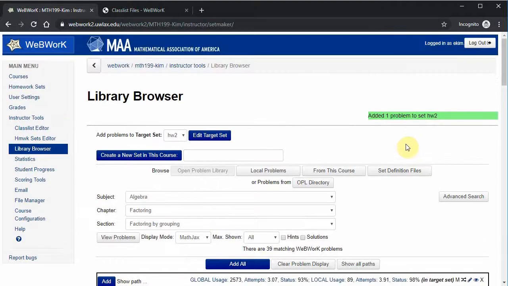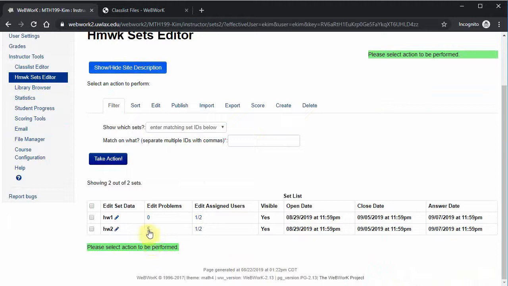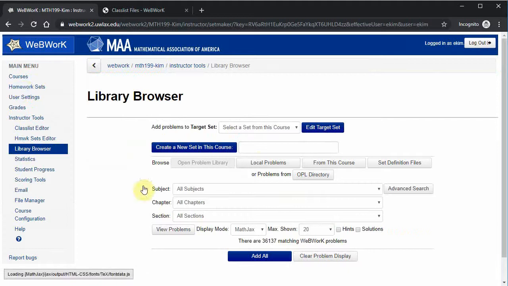And in fact, if we want to verify that occurred, we can click back on the homework sets editor and see that there are in fact 5 problems for homework number 2, but there's no problems for homework number 1. And what we can do is go back to the library browser, and we can just select homework set 1.